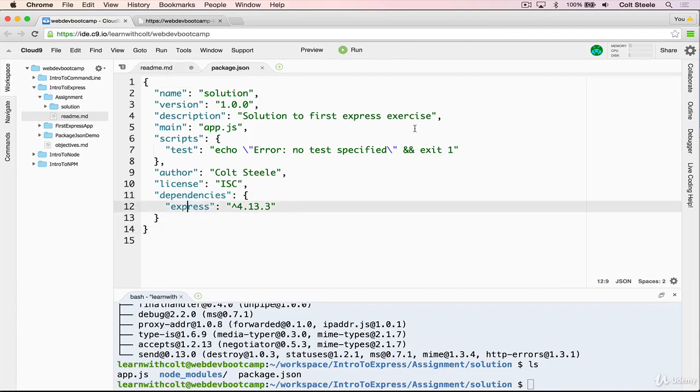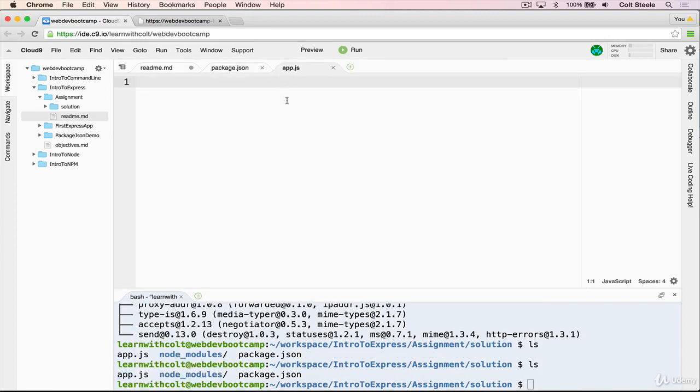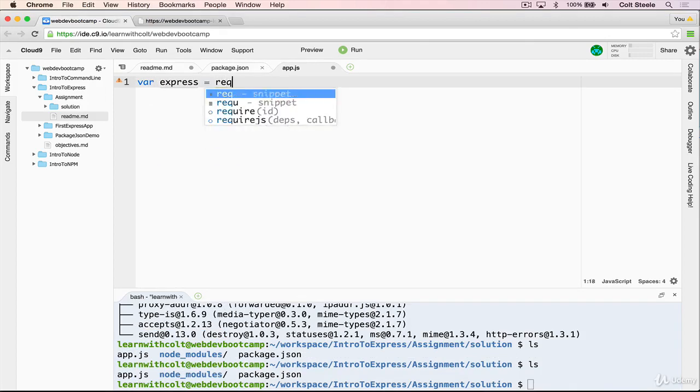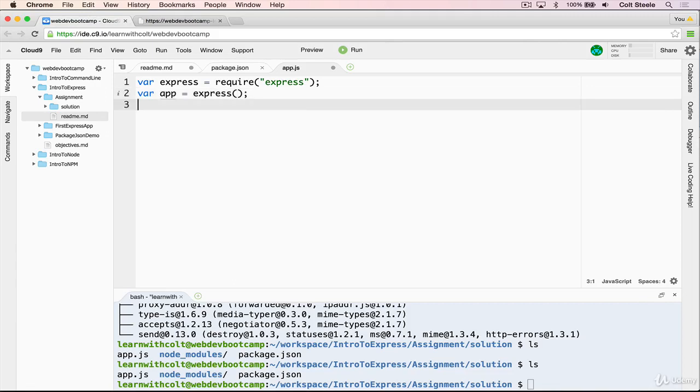Okay, so let's begin by setting up our basic Express app. So I'm going to open this app.js and I'm going to require express. And this just takes the contents of the Express module, the Express package, and then we want to execute it and save it to a variable, which is commonly called app, but it can be called anything, just like that. And now we have the app variable that we'll use to set up our routes.